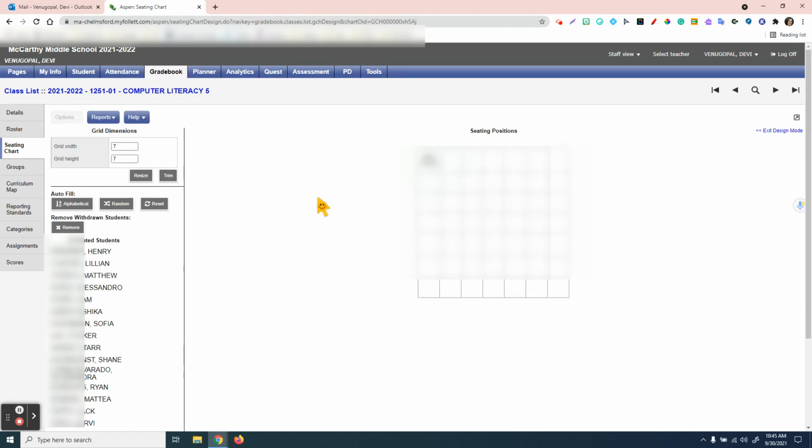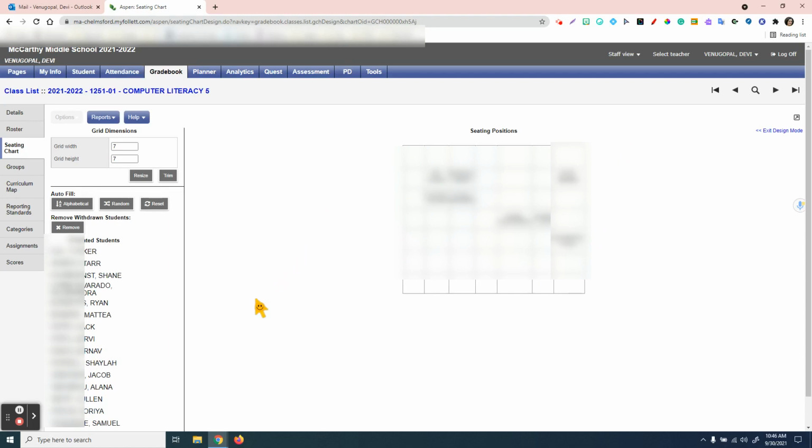So once you have your grid the way you like it, you can just start dragging and dropping the students. If you drop a student in a wrong square, you can always click and drag them to where you want them to be. In this way, you drag and drop each one of your students. Over here, it'll tell you how many students you still have unseated. If you have students who are withdrawn, you can also remove them the way you want to.